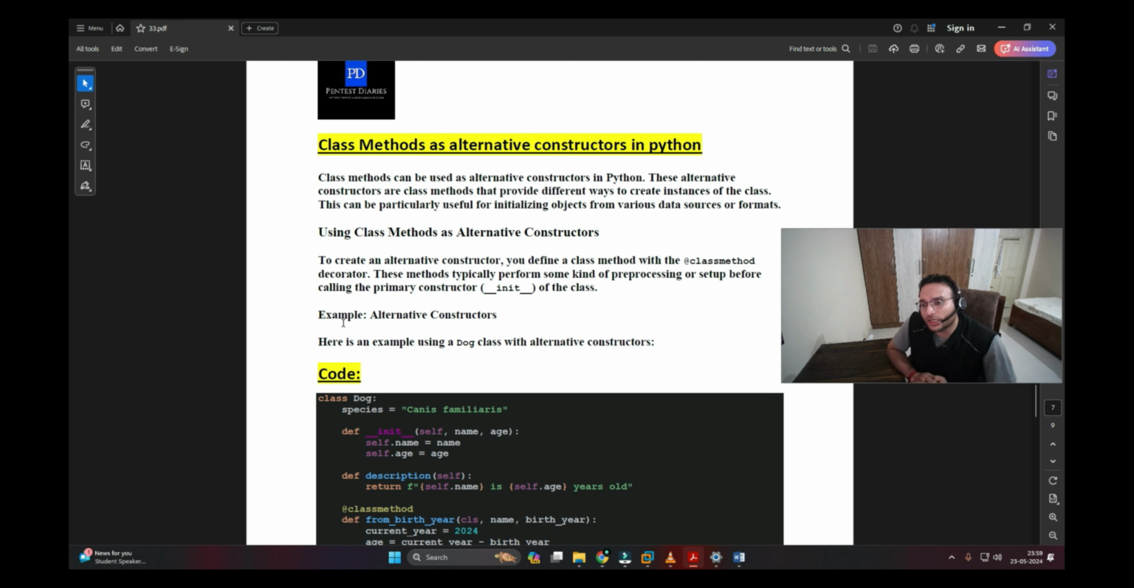Using a class method as an alternative constructor: to create one, you define a class method with the @classmethod decorator, similar to what we used for the class method itself. These methods typically perform some pre-processing or setup before calling the primary constructor. The primary constructor is the same, but we utilize a class method to act as a constructor over here. That's why we call __init__ the primary constructor, but this class method we can utilize as a constructor also.